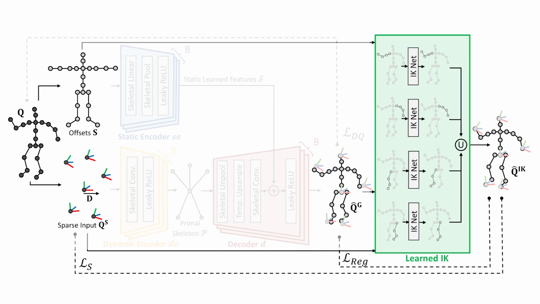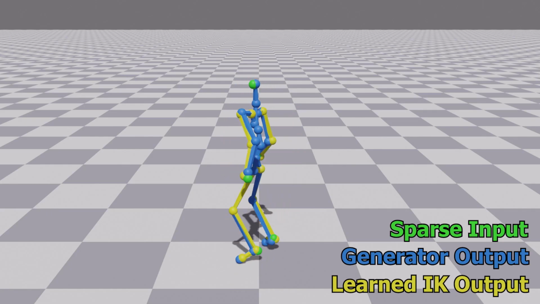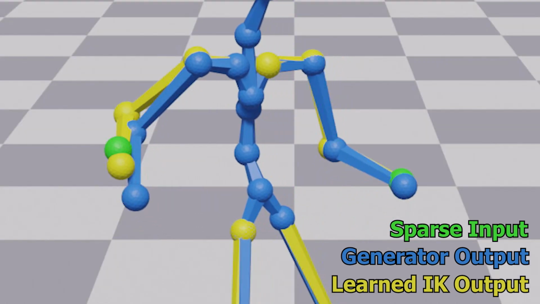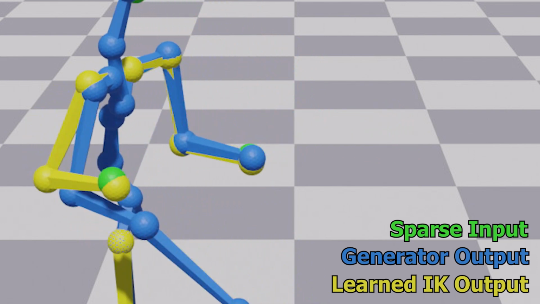To solve this, we propose a learned inverse kinematics solution that consists of a set of feed-forward neural networks, each specialized in a specific body limb. The resulting motion better preserves the high-frequency details of the input, and can accurately position the end effectors.